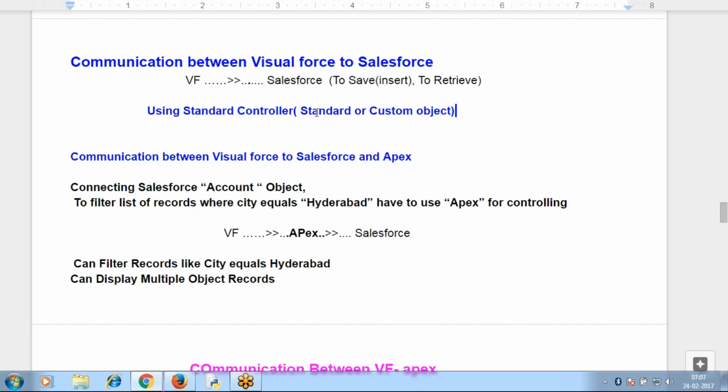Now we'll see how to communicate between Visualforce, Salesforce and Apex. Why do we require it? While connecting to the Salesforce Account object, I want to filter a list of records where city equals Hyderabad, and I have to use Apex programming for this. So while retrieving from Salesforce, Apex filters the records and displays them to the VF. Earlier we have seen VF to Salesforce directly. So now we'll go for VF, Apex and Salesforce, because I need to filter the records.